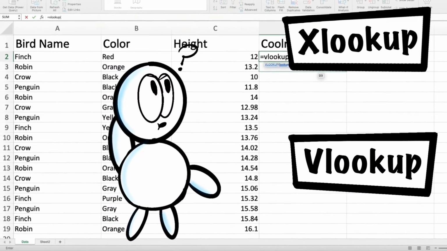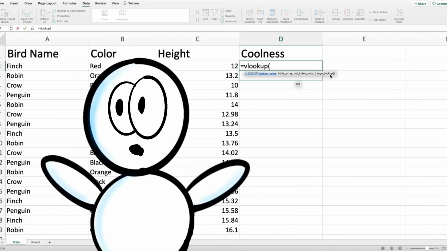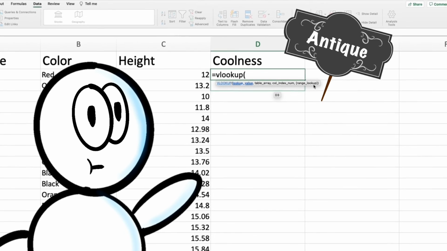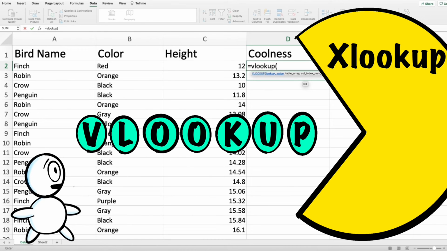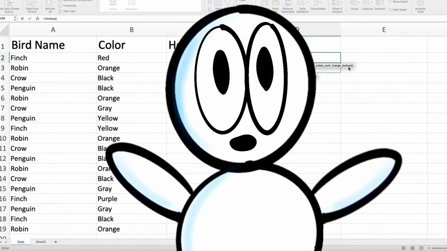So which is better? Objectively, I'm going to need to say XLOOKUP because it gives you more options and flexibility. Not hating on VLOOKUPs, if retro antiques are your thing, no shame in keeping it around. I just think that there's nothing that a VLOOKUP can do that an XLOOKUP can't do better. But maybe I'm missing something. Let me know in the comments below.